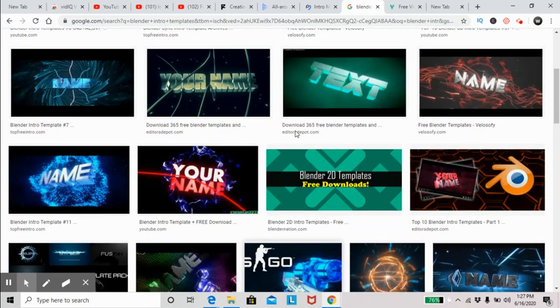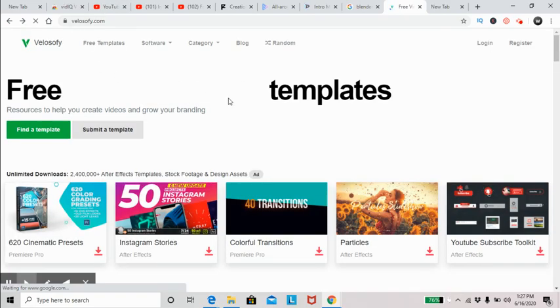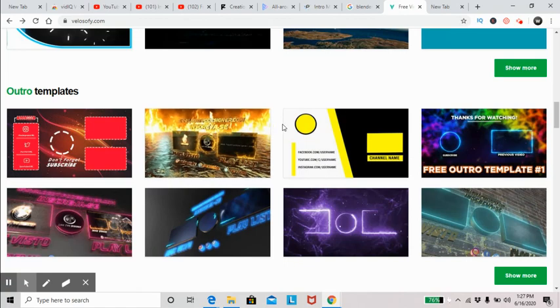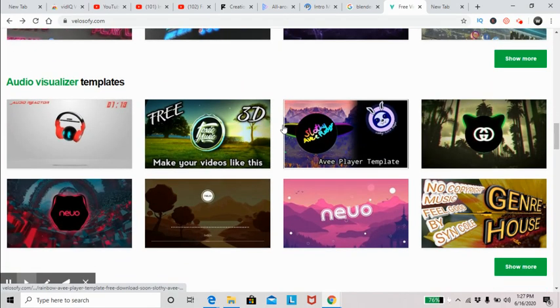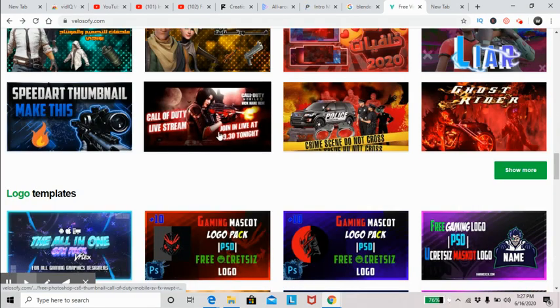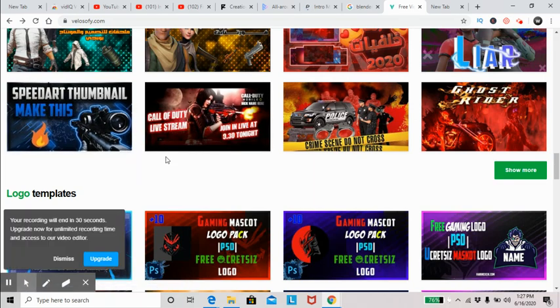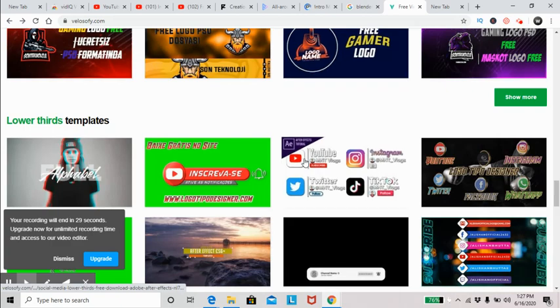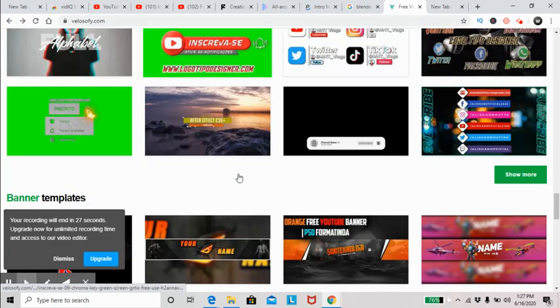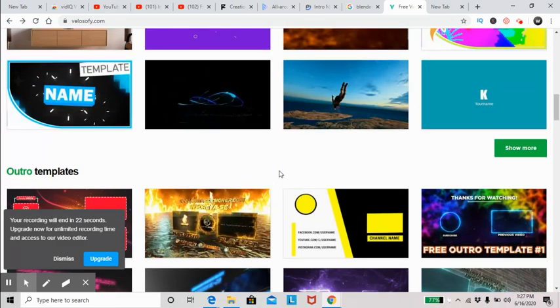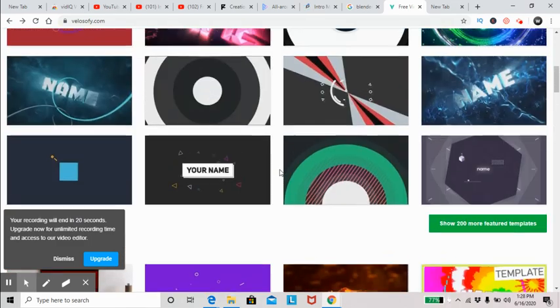And finally, the fifth one is Velosofy. If you go on Velosofy.com, you're gonna see those free and cool templates. You know, speed your thumbnail and make this. You can make any. This is so cool, man. It's like everything you want to do. It's free and it looks real good.